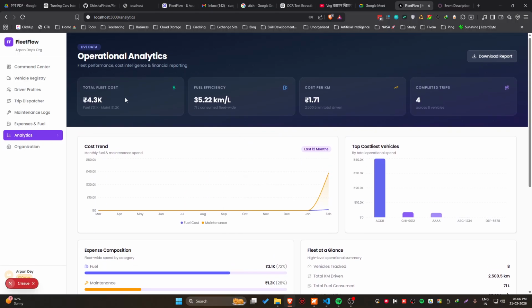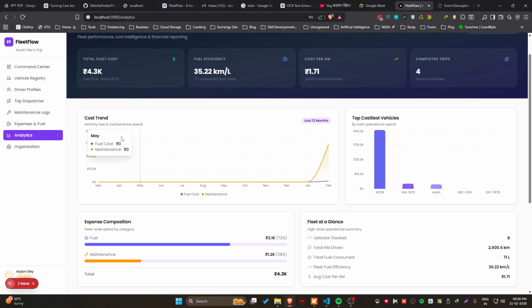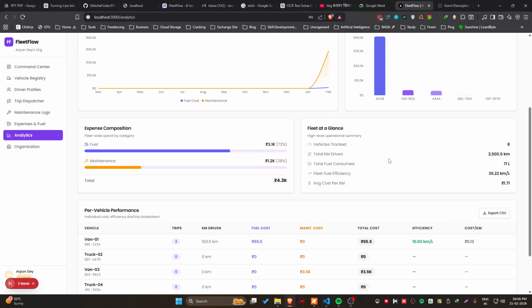We are calculating total fleet cost, fuel efficiency, cost per kilometer, and total completed trips in the total FleetFlow organization. The cost trends are shown in a graphical view, and the top costliest vehicles are also shown in a graphical view with their cost, driving license number, and in a graph. Expense composition is also shown in fuel and maintenance in total, and fleet at a glance.